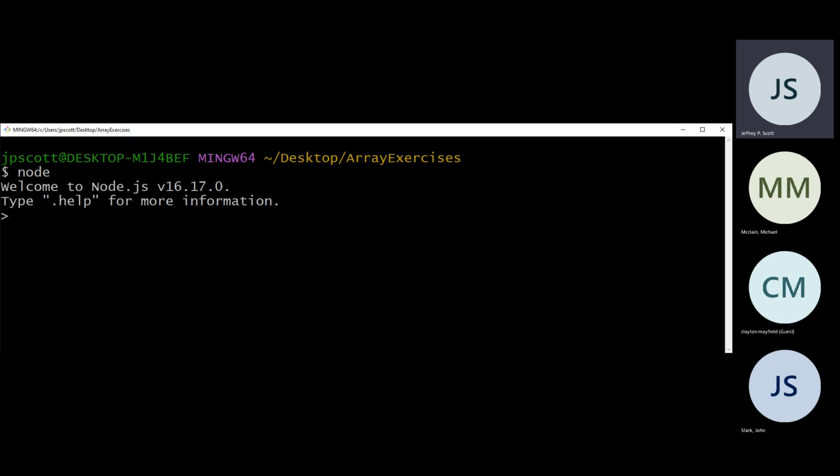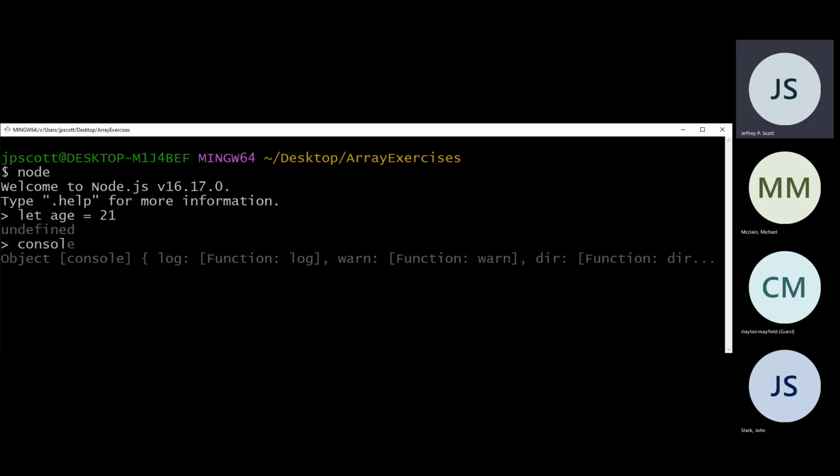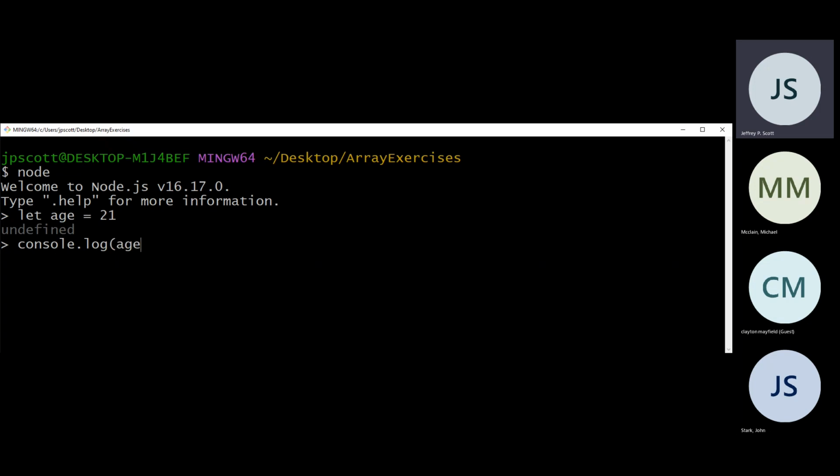I can come in here and I can set up a variable. Let age equal 21. And then I can do a console.log of age. And it says 21. Very similar stuff to what we did before. I can do regular math in here if I want to. I don't know why I'd want to do that, but I can.